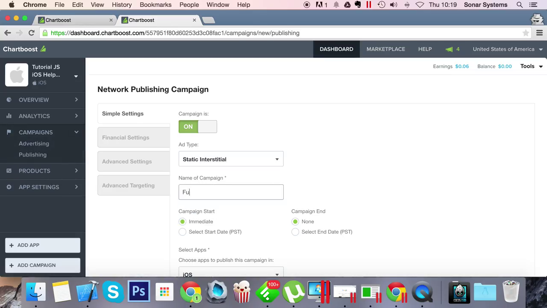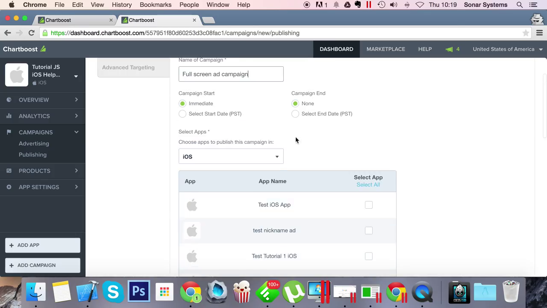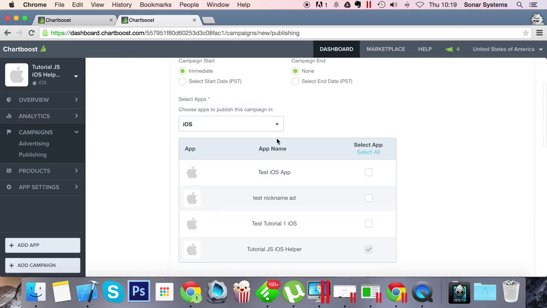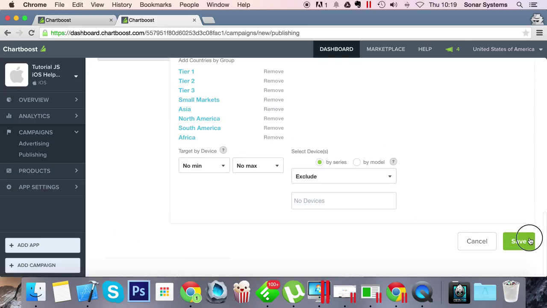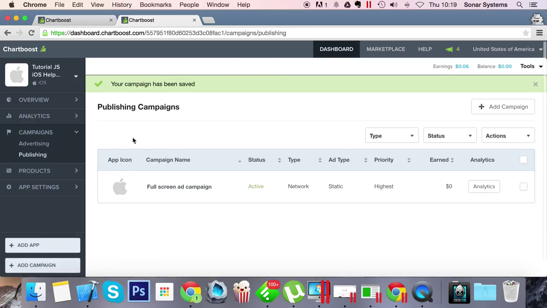So if I were to just put full screen ad campaign, there's a lot more information that you can set, but generally just leave it at the default iOS. Obviously, that's fine. And by default, it selects your application, but you can add it to others as well. Go down, click save. And at Chartboost side, it's all done in terms of the website, but I'm not going to actually use the app that I've just created.